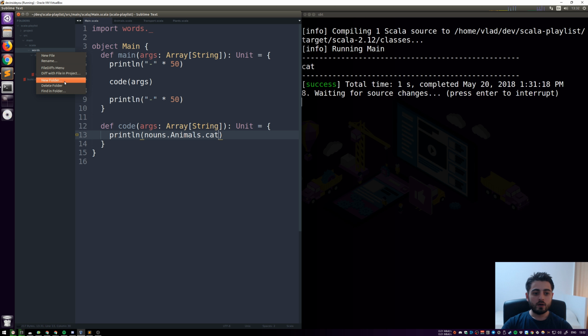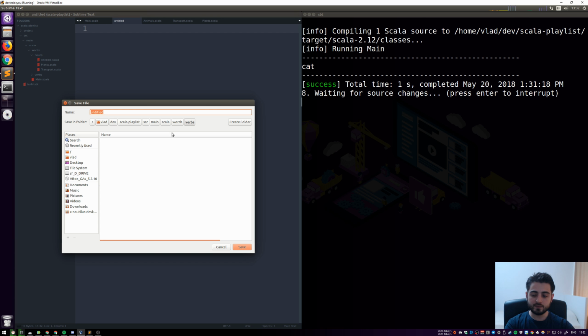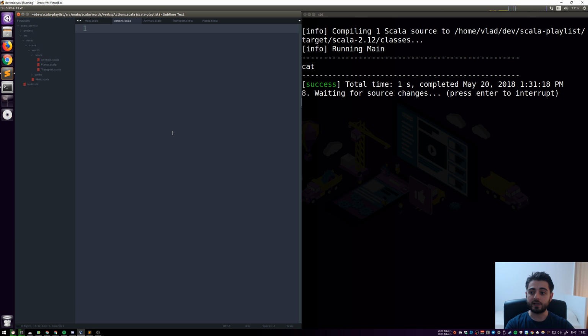All right, so we have words and nouns, and what I'm going to do now is I'm also going to have a folder for verbs, and for verbs we're going to use traits instead of packages, right? So I'm just going to create a folder called verbs like this, and over there we're going to create a file, and this file is going to be called actions, because there are action verbs, right? So it's still going to use the package words, but it's not going to use package verbs for now.